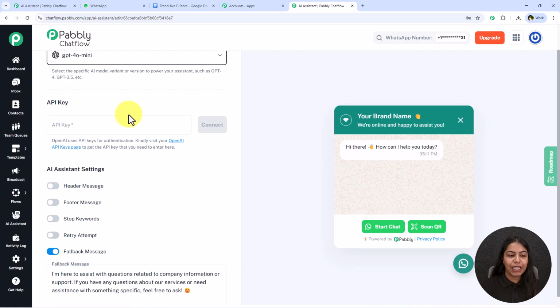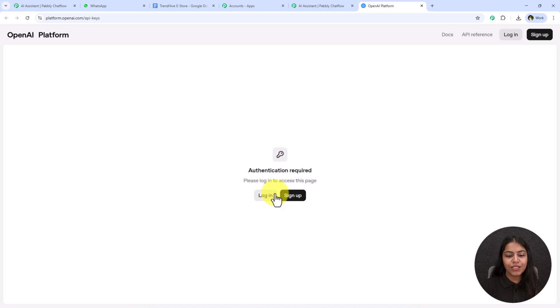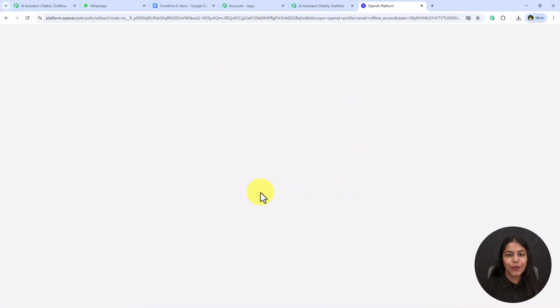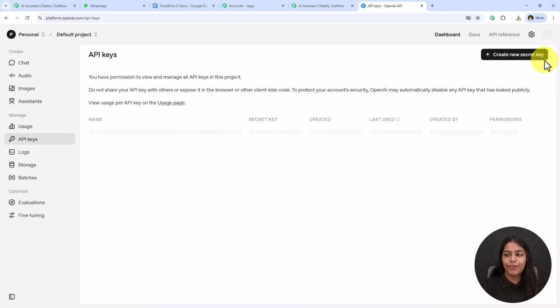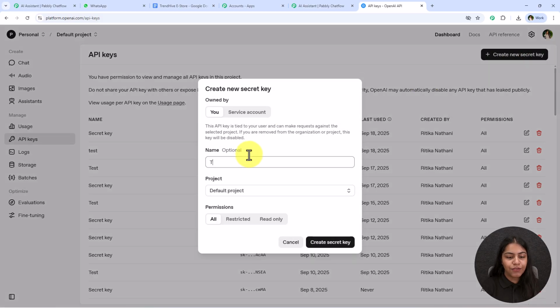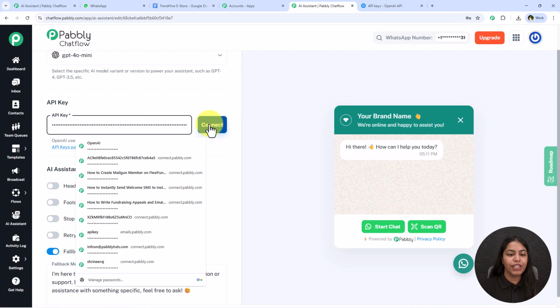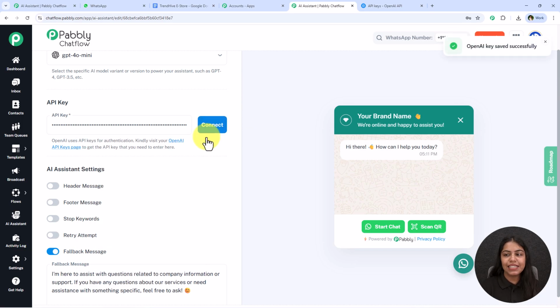Now it is asking me for the API key. So to get this API key, we have to open our OpenAI API key page. And now you have to log in. So you have to go towards this login and log in to this OpenAI account. And as you can see, I have already logged in to my account. So now after logging in, you have to go towards this create new secret key. You have to enter your key name, select the project and click on this create secret key button and your key will be created. So you have to copy this key and paste it in your workflow and click on this connect, and automatically you're going to see it is saying OpenAI key saved successfully.